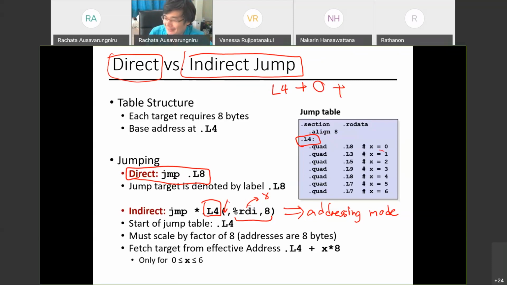What is RDI? RDI is X, right? What is 8? What does it do to RDI? You remember you have the D, right? Plus RB plus RI multiplied by S. Yep. So you multiply X by 8. Why do you have to multiply X by 8?